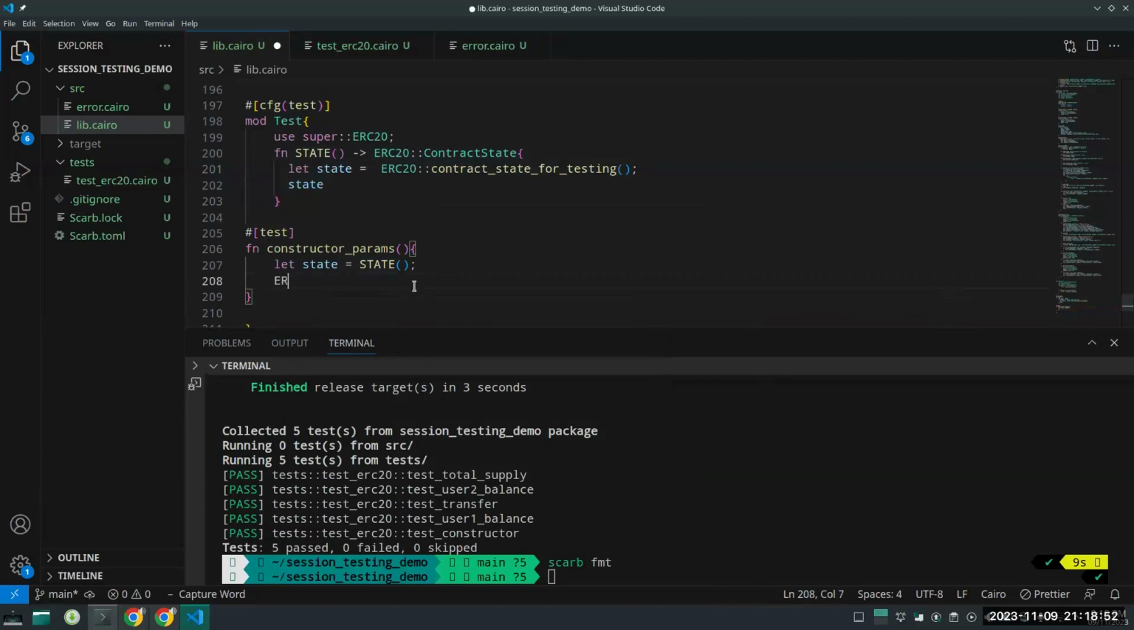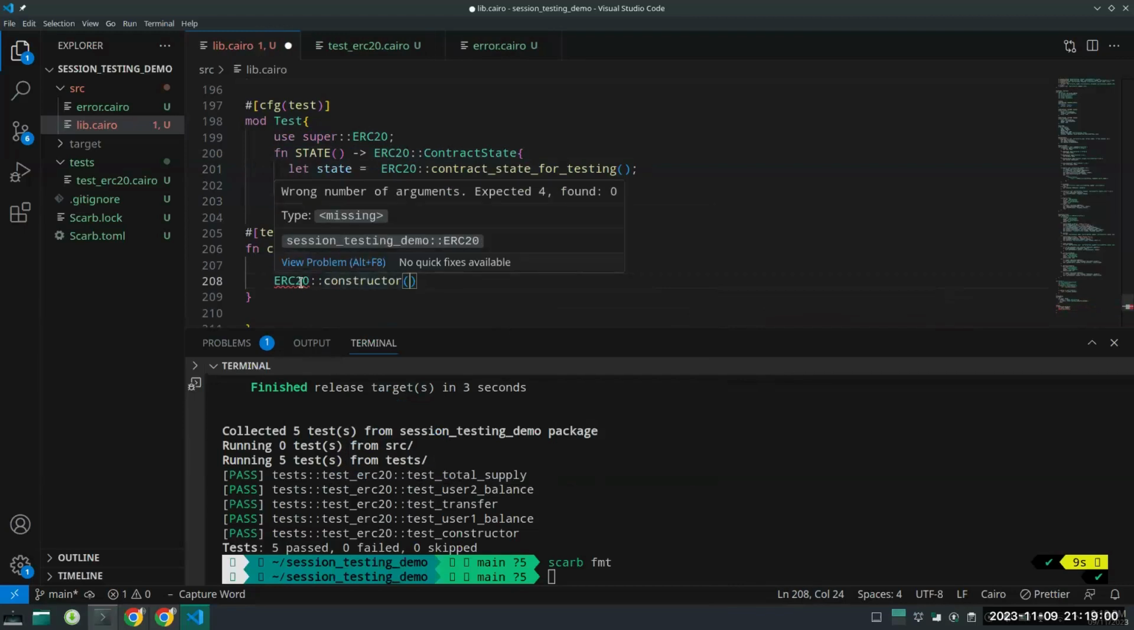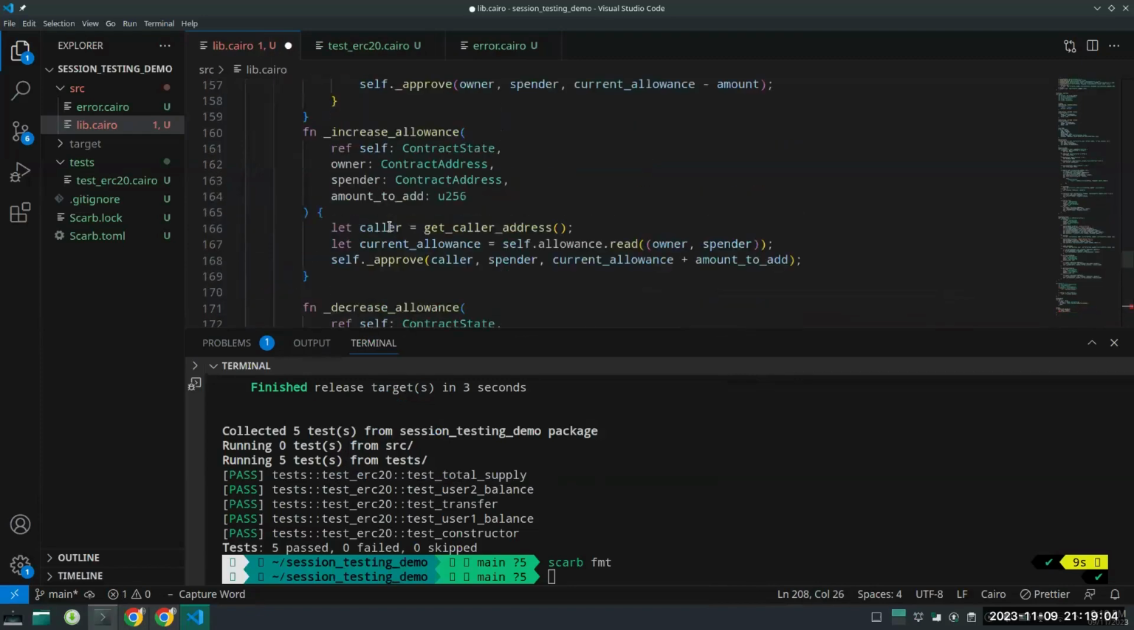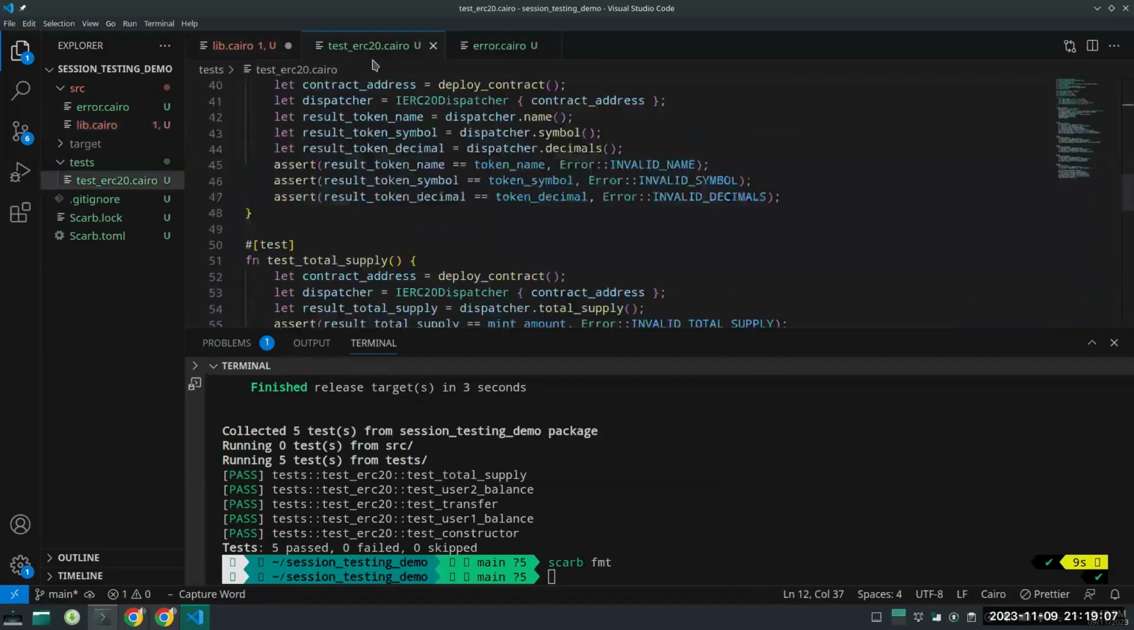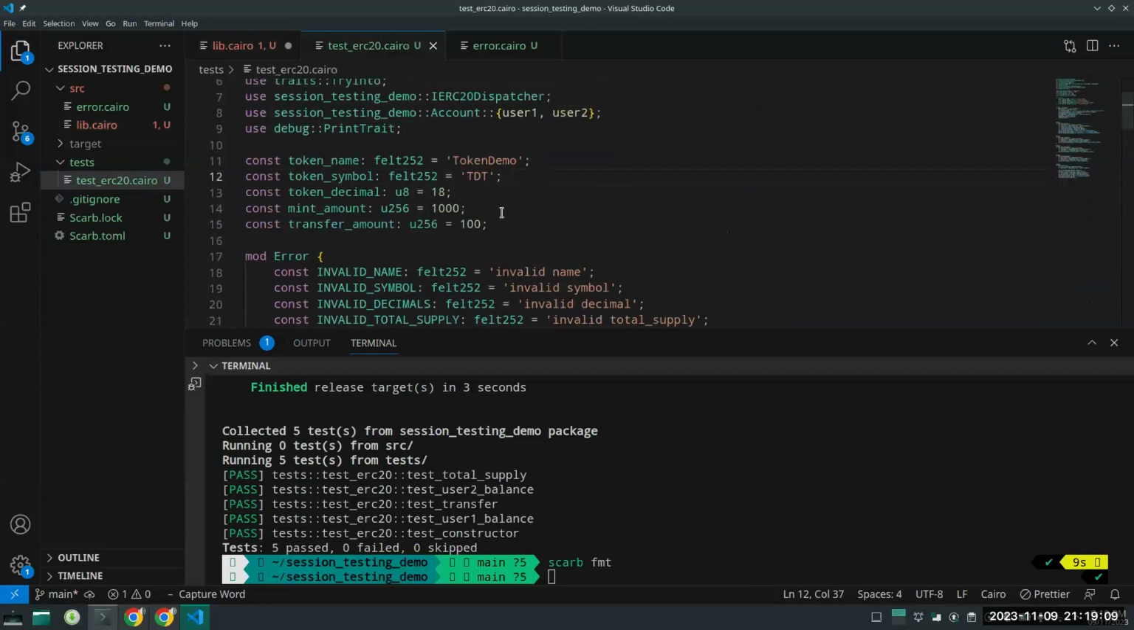Yes, the constructor is expecting 4 parameters. Yeah, so I think let me just copy from here. Token, just copy. Yeah, sorry, please give me a minute.